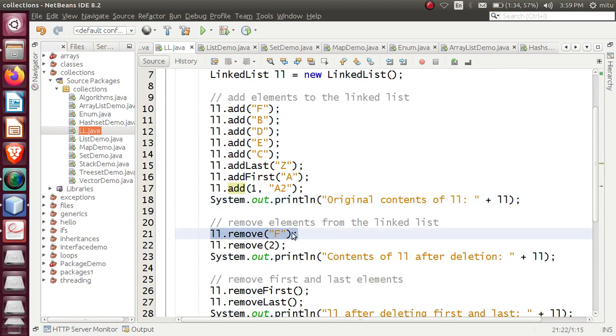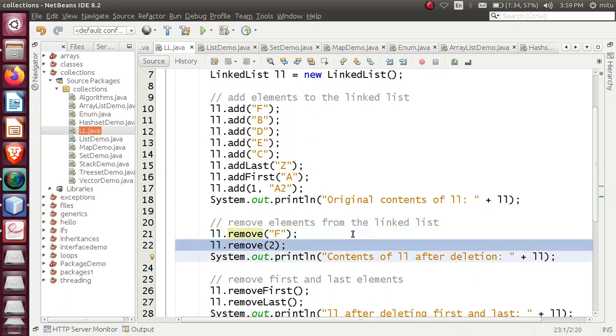Now, if I want to remove the elements, let's see, ll.remove F. So wherever the F is present, that F will be removed from this. Okay, if I want to remove by location number, so the index number 2 data will be removed by this particular method. So after deletion, again I am printing it on the screen. So 2 elements I have removed from here. How to use remove, check it out.